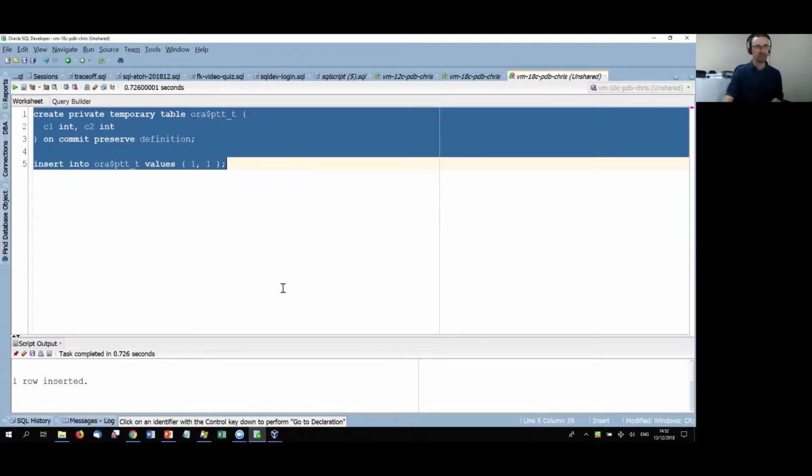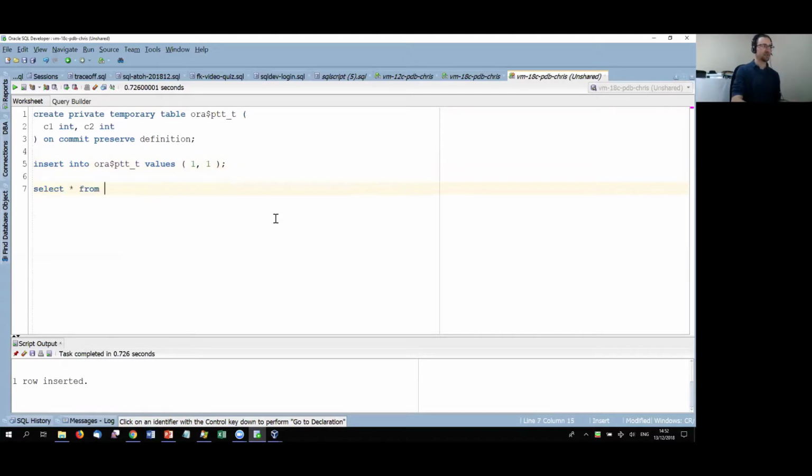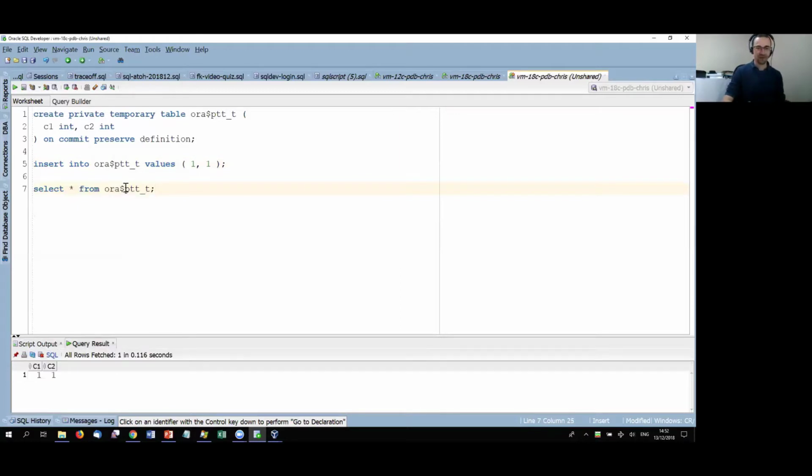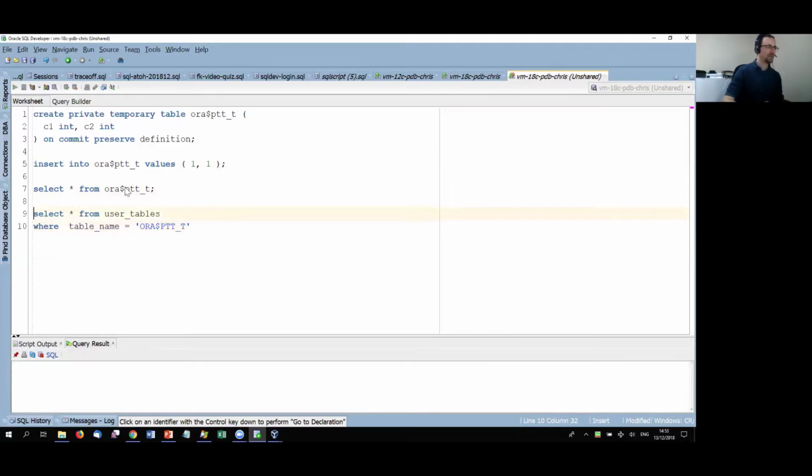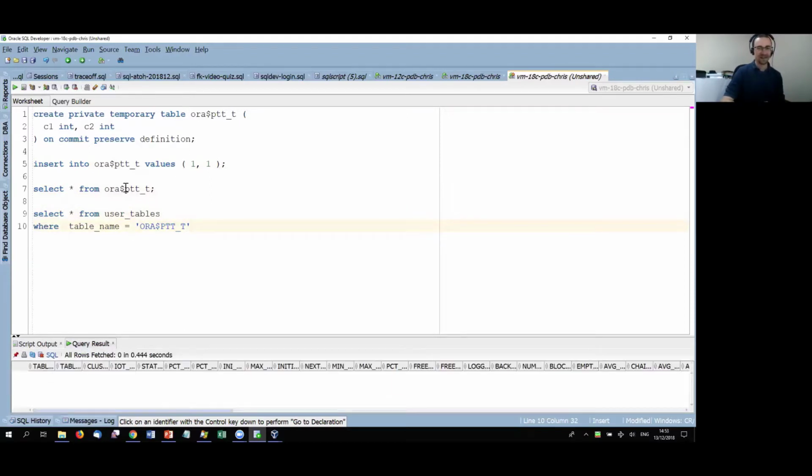There we go. So two sessions at the same time can have different private temporary tables. So maybe this is a bit more palatable to your management and so on. The table itself only exists for the duration of the session. Nobody else can see this, not even the data dictionary. If I try and look for it in user tables, let's see, what do we get? Nothing. Okay, nobody else can see this.